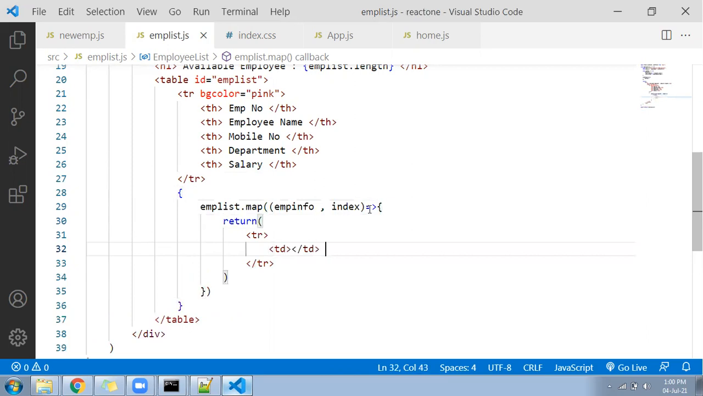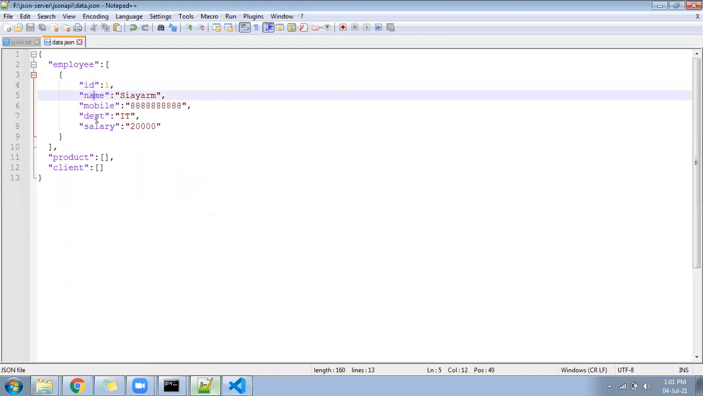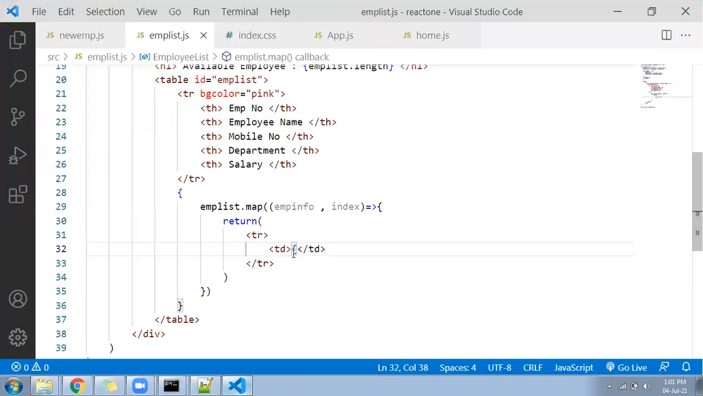Now I'll go to that JSON file. I'll show you. td tr open close, td open close. Look at the JSON file. This is called ID here, that we are going to call as EMP number. So ID, name, mobile, department, salary. So those you are going to print here. So what you will print? You will print like EMP info dot ID. Okay. I'll print again EMP info dot name.